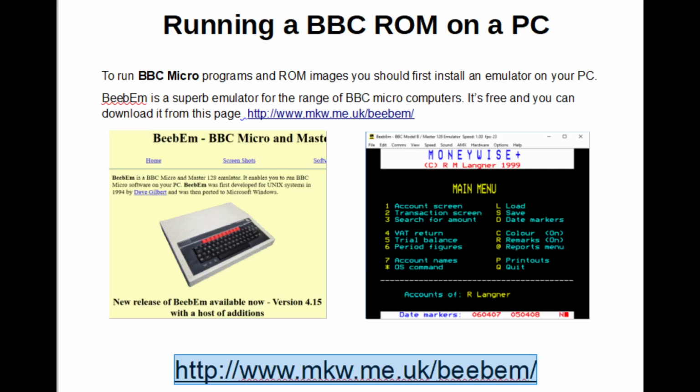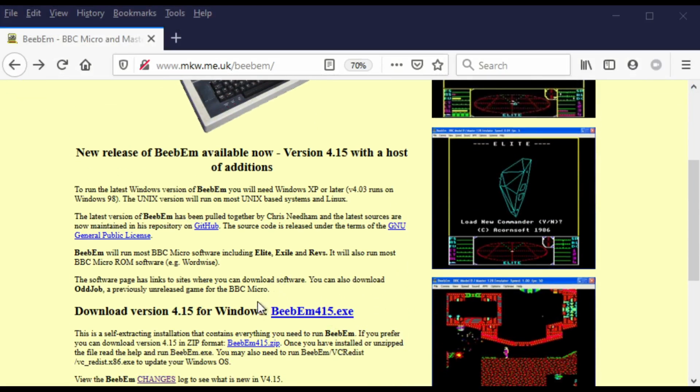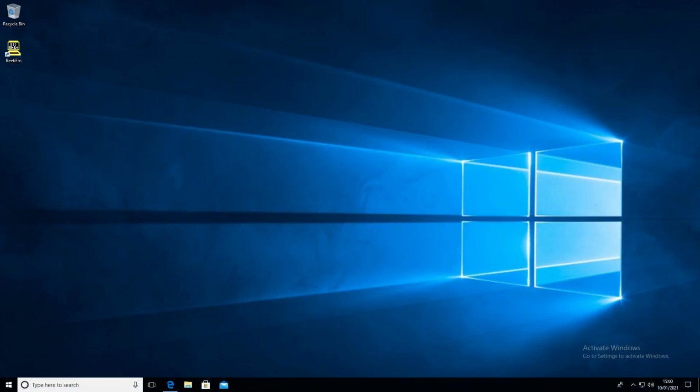So go to the BeebEm website and you scroll down and you can find the download address. So you download it and you install it in your computer. So here it is up at the top.